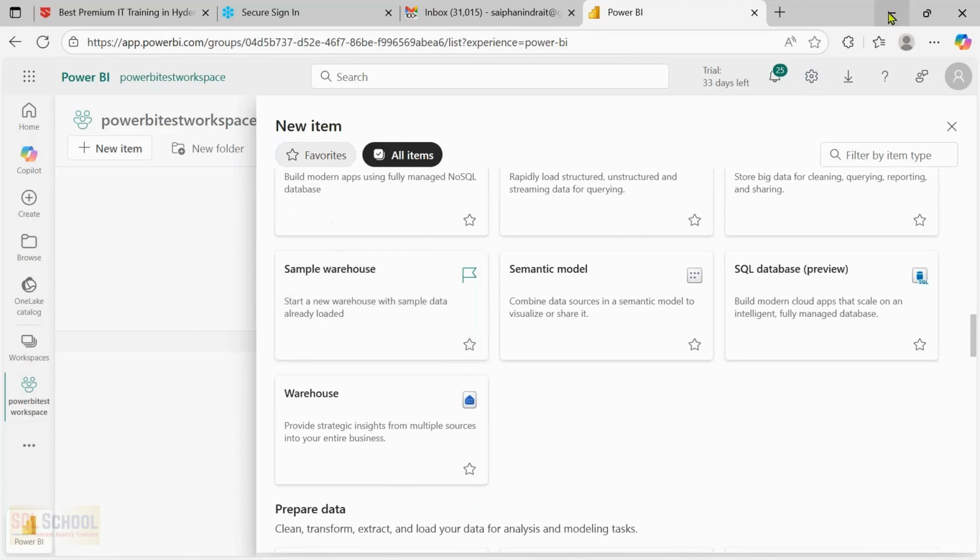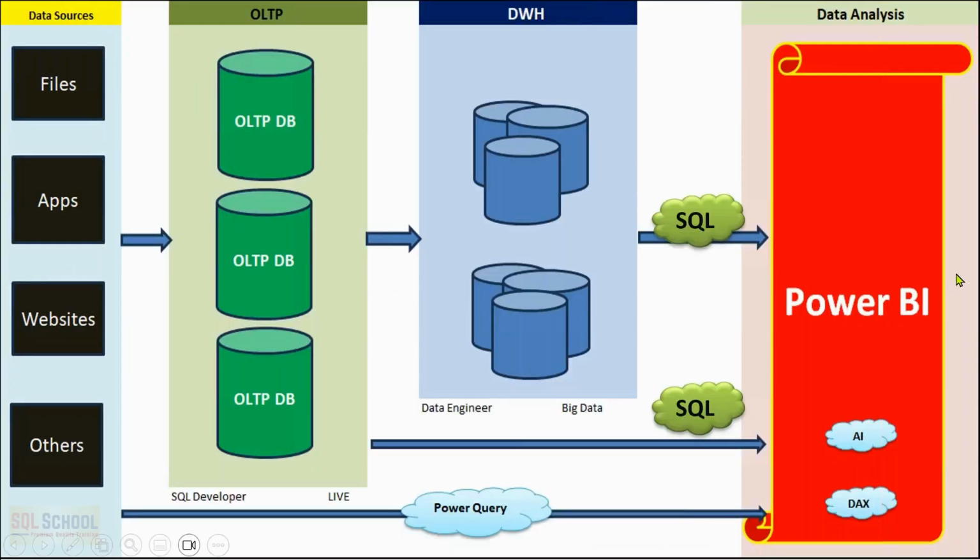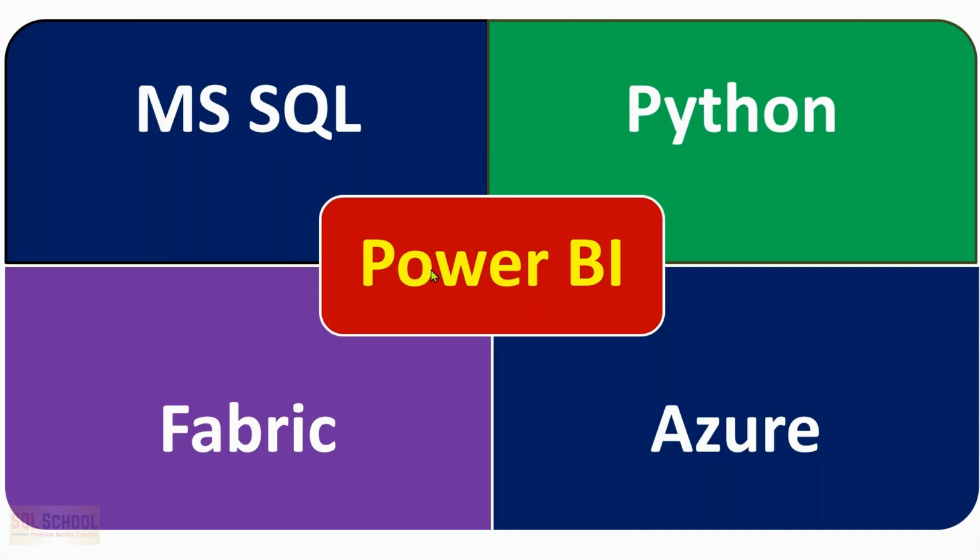I repeat again. Here you go. Power BI is a room inside Fabric house. Fabric house has other rooms as well: storage rooms, ETL rooms, analytic rooms, or we have something called big data rooms, etc., including cloud computing. So Power BI inside Fabric.